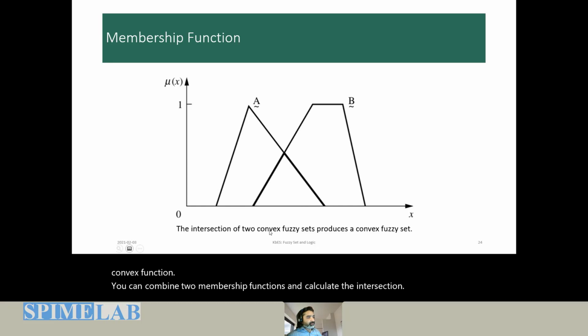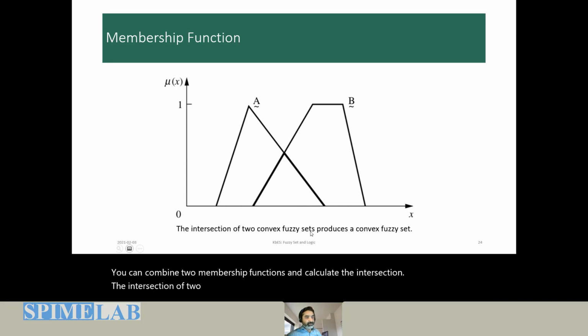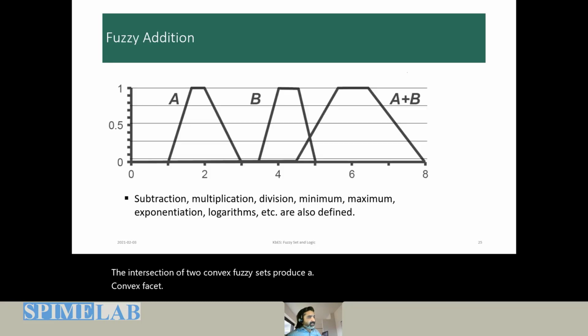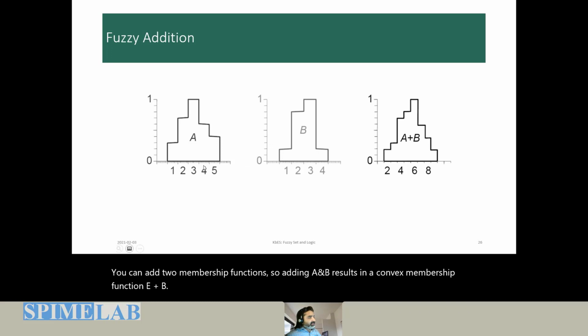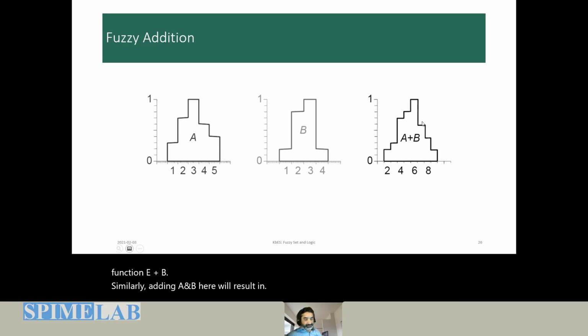The intersection of 2 convex fuzzy sets produces a convex fuzzy set. You can add 2 membership functions, so adding A and B results in a convex membership function A plus B. Similarly, adding A and B here will result in this function A plus B.